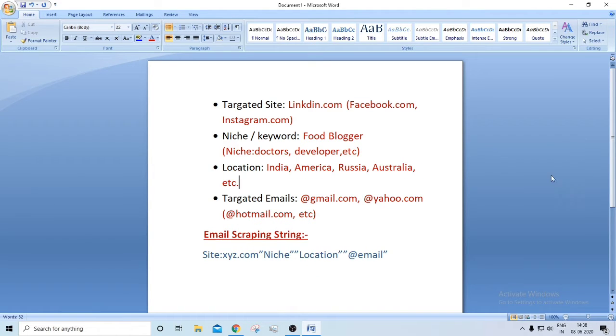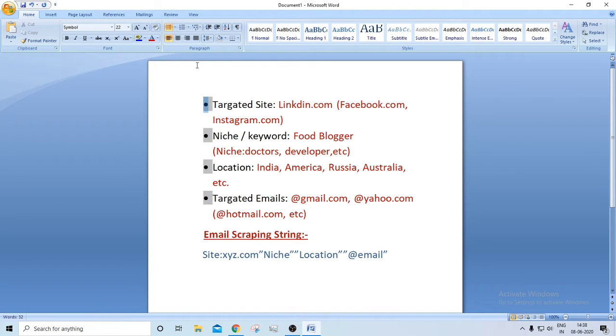So let's begin. As you can see on the screen, the first point in order to scrape emails is the targeted site. The client will tell you from which site he wants the emails to be scraped. The main point is targeted sites. There can be many sites. The common ones are LinkedIn, Facebook and Instagram. These are the main targeted sites.